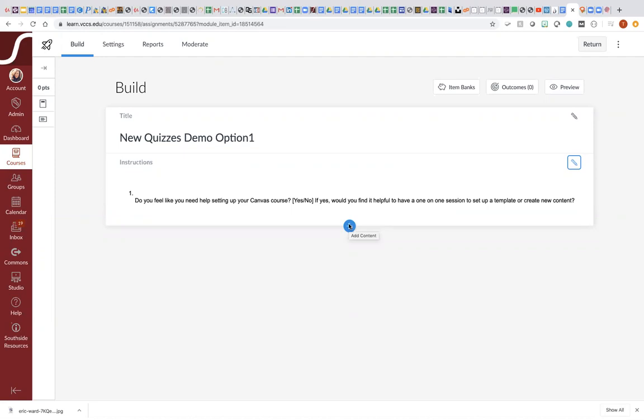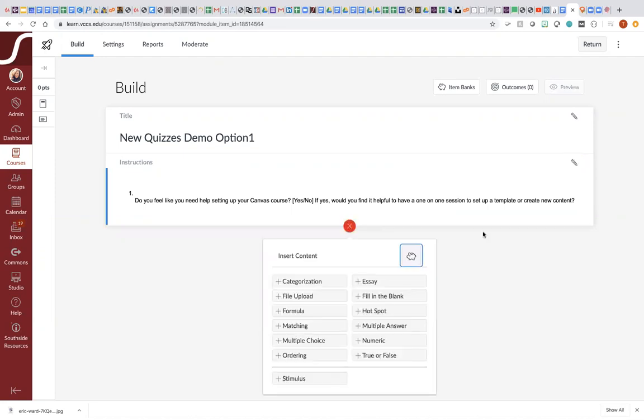Questions are added here from the plus. Okay, so I'm going to choose my question types from the plus, and as I do each question, it's going to have a done button, and we're going to do one of those in a minute.